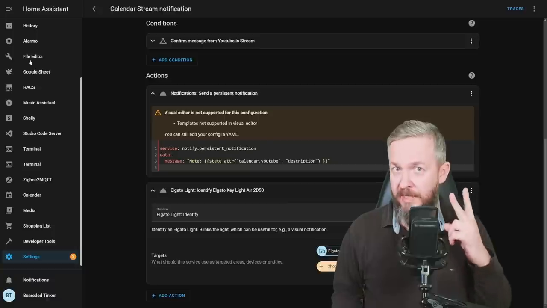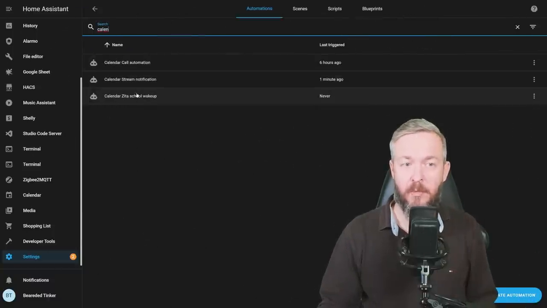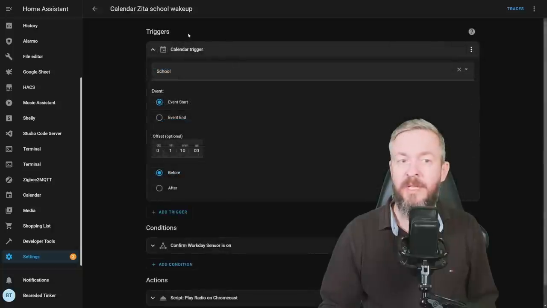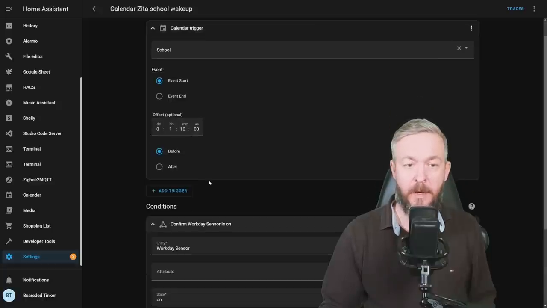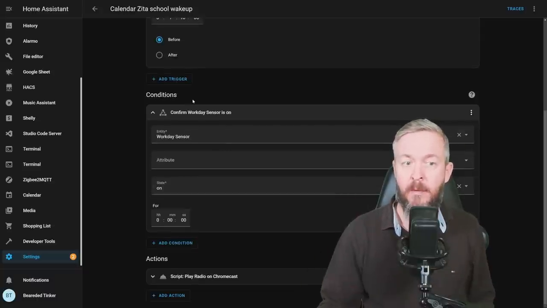Let's look at two more examples. Let's look at this example. It's called Zita School Wake Up. This one is triggered based on the school calendar, 1 hour and 10 minutes before the event starts. But I also check one additional thing here. Is the workday sensor on or off?